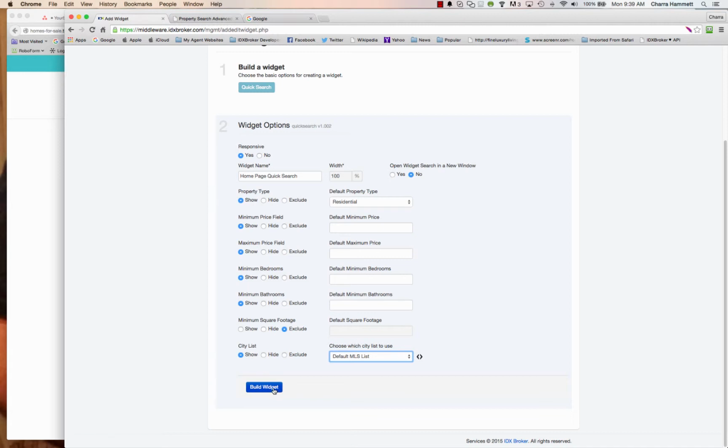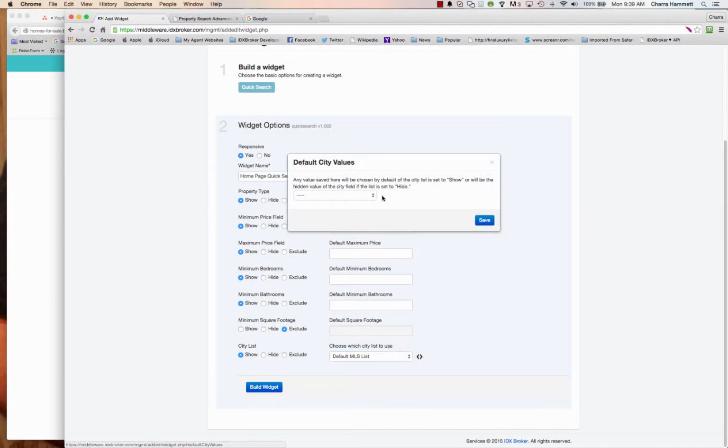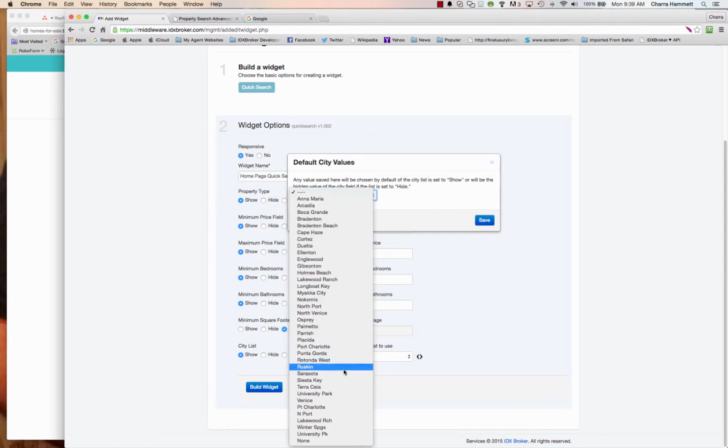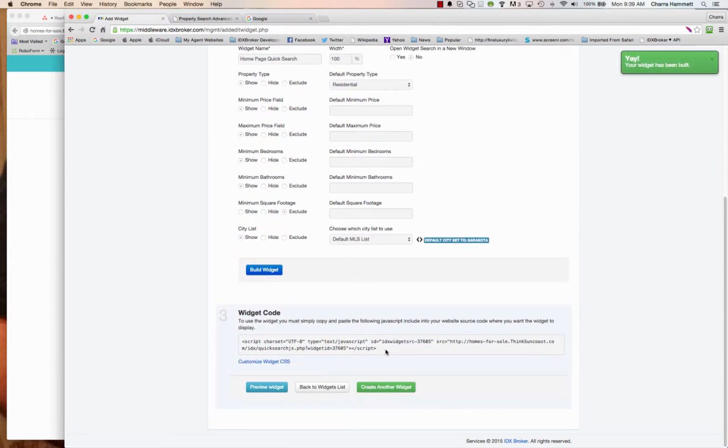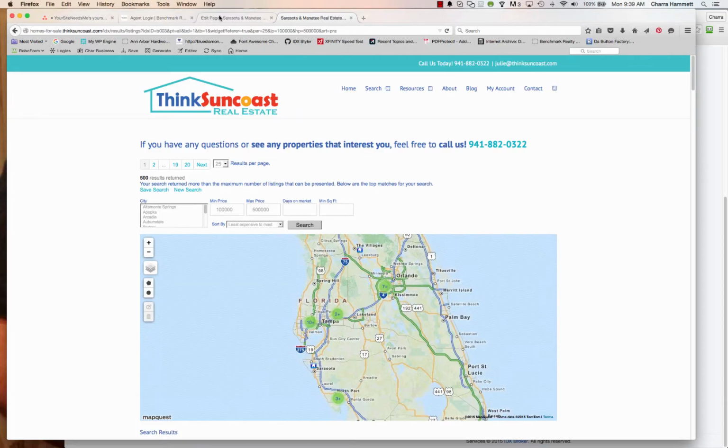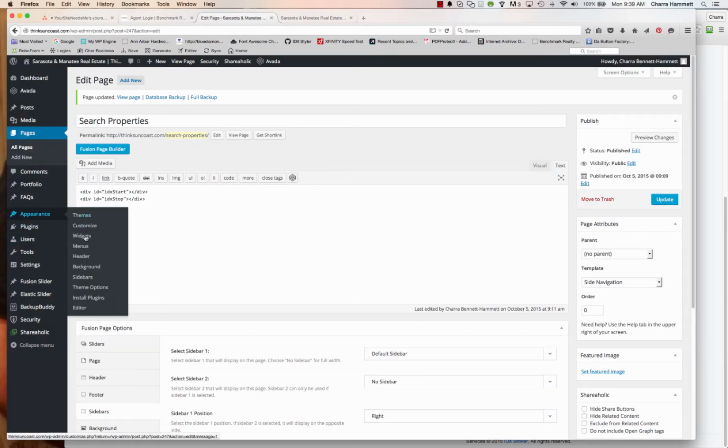Once you're done, you're going to go ahead and click on Build Widget, or you can also click here to set the default value, so if you want that to be something specific. You can hit save and it will set the default value. Then build the widget and you get your handy dandy little widget code right here. So you want to copy your code, go over to your site.